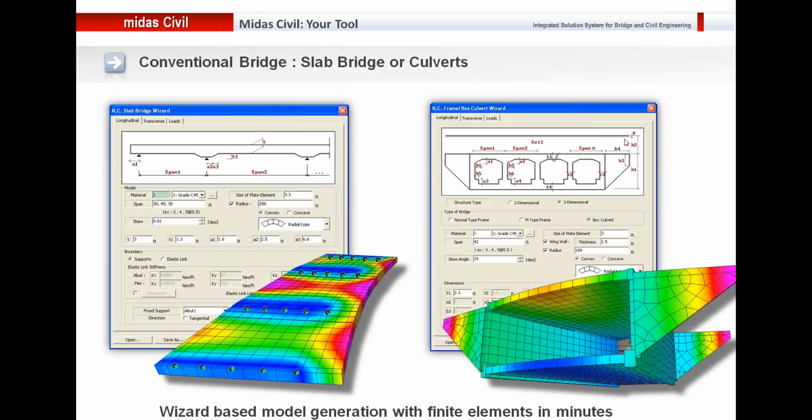so as you can see, in Midas Civil we have the wizard based model generation for conventional bridges. All you have to do is punch in the information for different spans, whatever number of spans that you have for the conventional bridge, and put all the details in the Midas Civil wizard, and the wizard will automatically generate the model for you. Let me now go to Midas Civil itself and show you what I mean when I say that you can create anything with the help of a wizard.